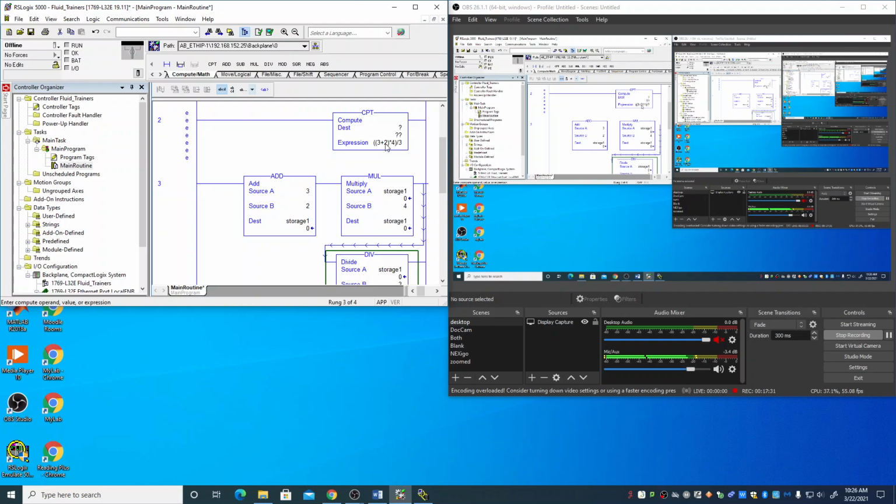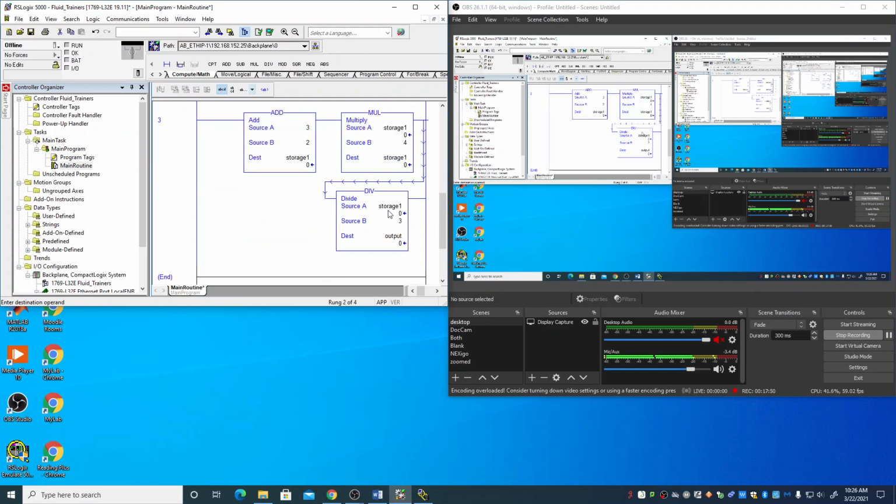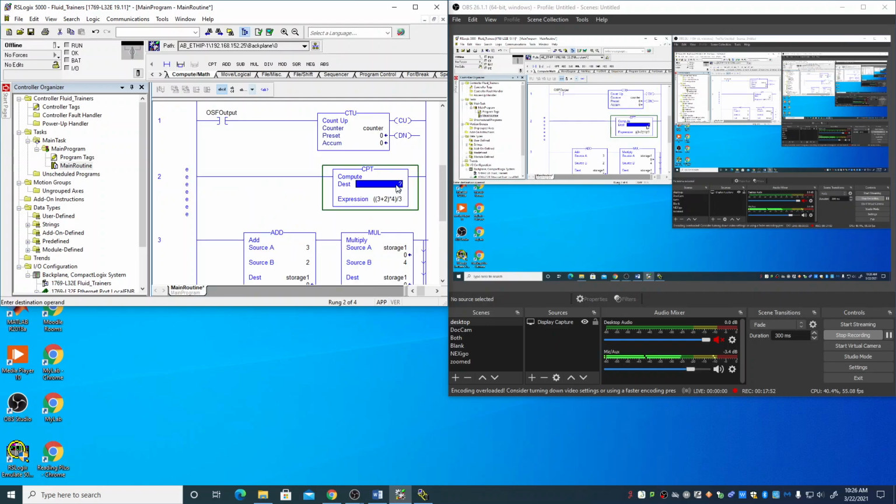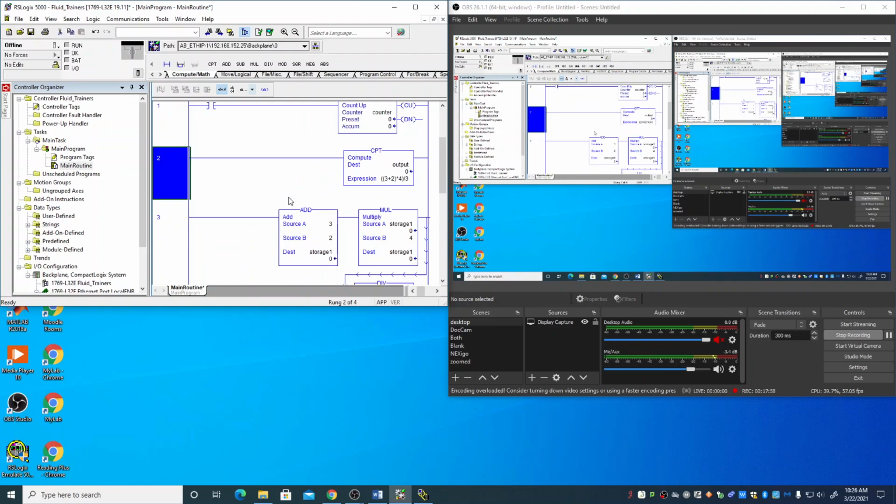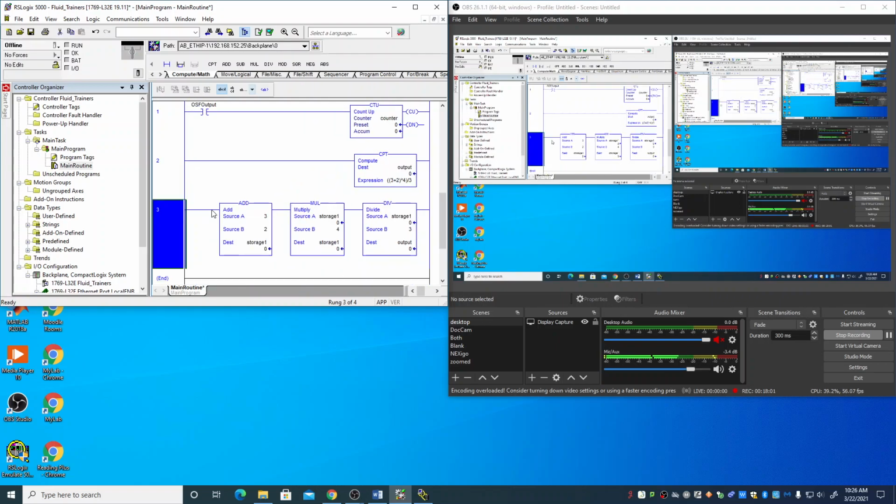Yes. The compute does follow PEMDAS, please excuse my dear Aunt Sally. So as long as you put your parentheses and everything in the right locations, it will do your math as you would expect. Instead of having the output down here, I would just throw the output here. Boom. So this rung is now equal to that. So I do one rung or the other.